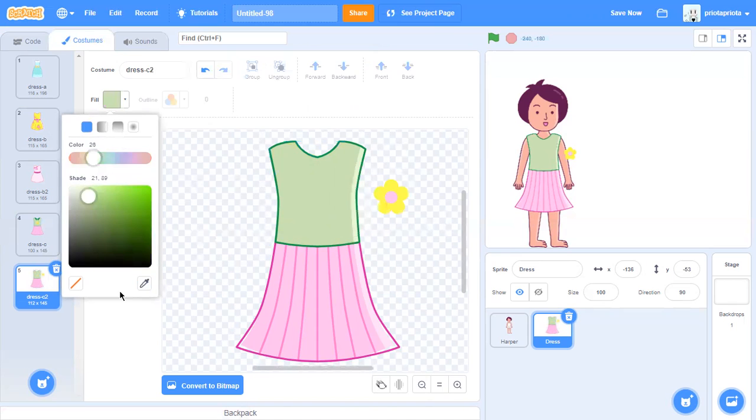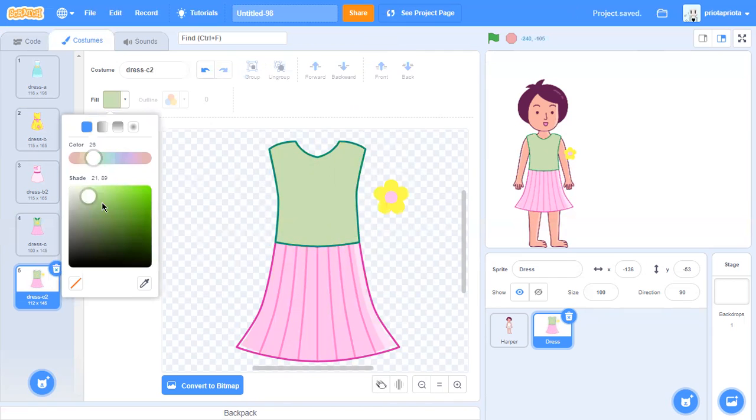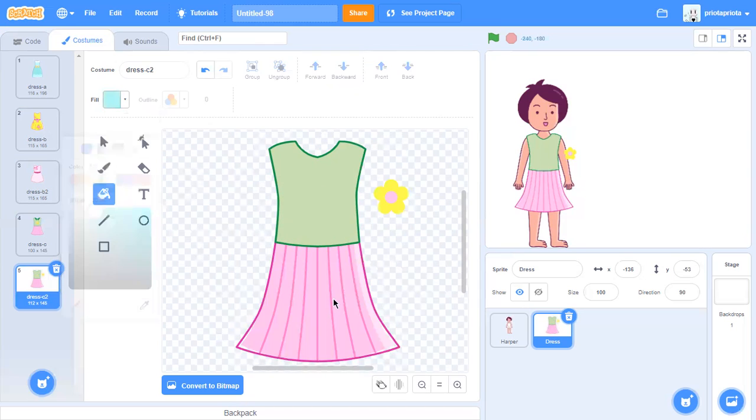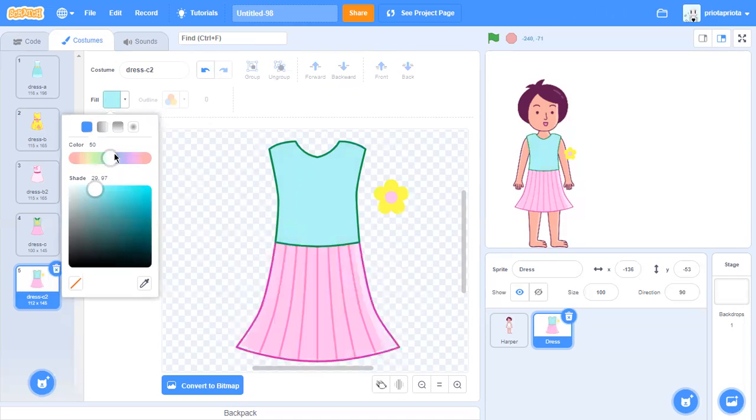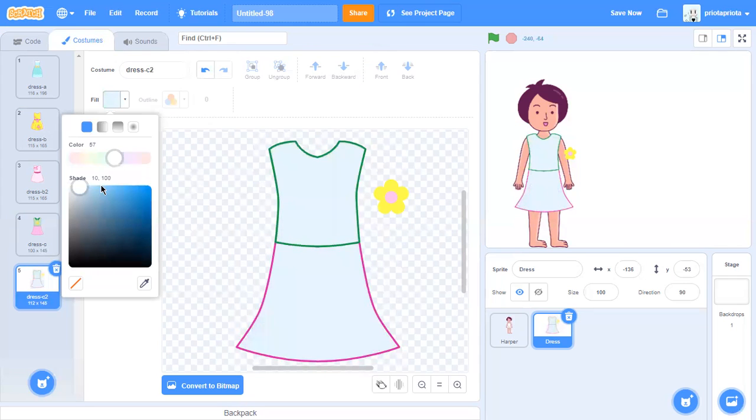Now let's take this color because I don't like it. There. It's not going to be a green dress, it's going to be a light blue dress. It looks white, but still, let's paint that. It's kind of dark looking. That color. Darker color.